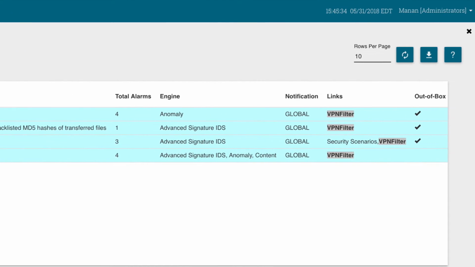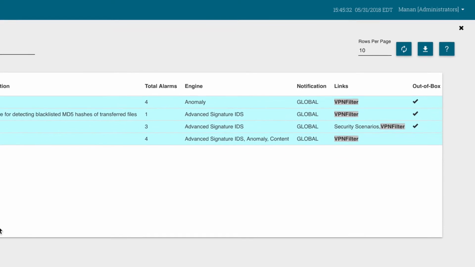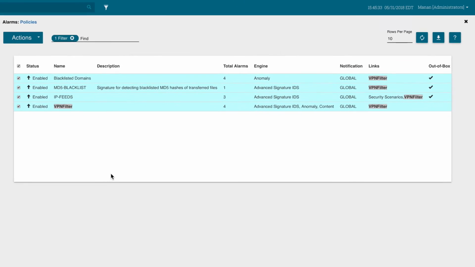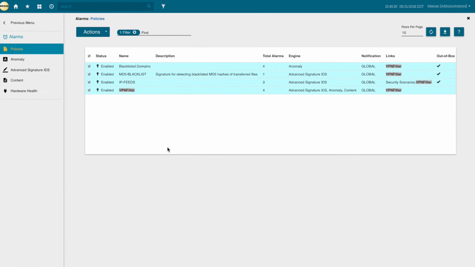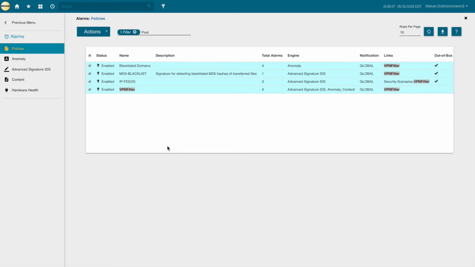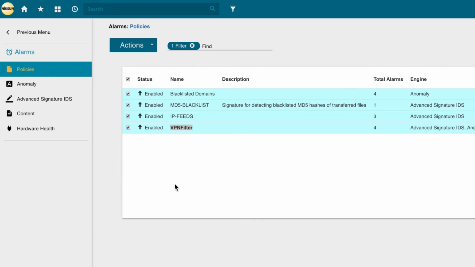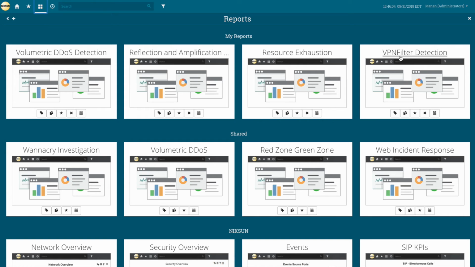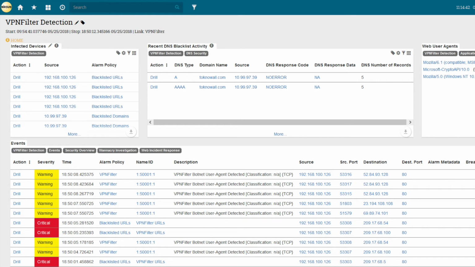I've also created new line rate IDS, anomaly, and content alarms in a VPN filter specific custom policy. These alarms look for the URLs and user agents associated with the VPN filter malware, as well as behaviors such as scanning for certain ports. Now let's take a look at our VPN filter detection report with the newly updated alarms to see what we get. Great, we got the exact same result as what the automated feeds were able to give us.